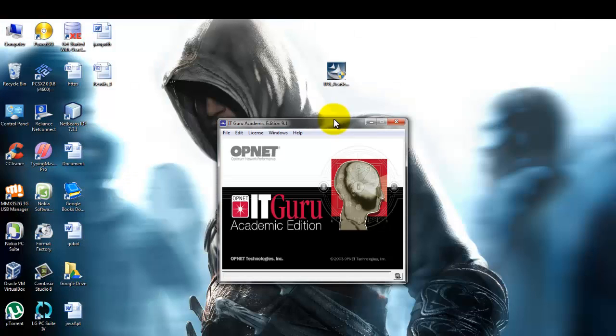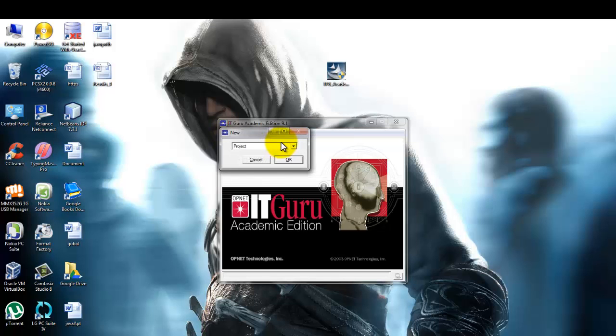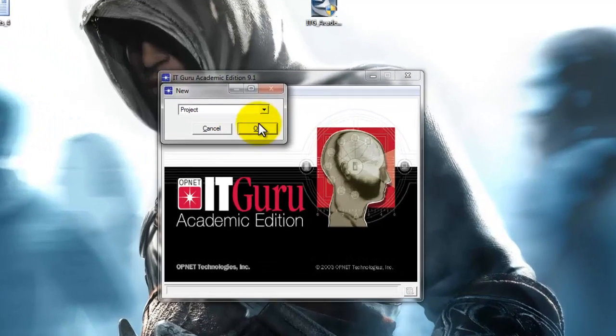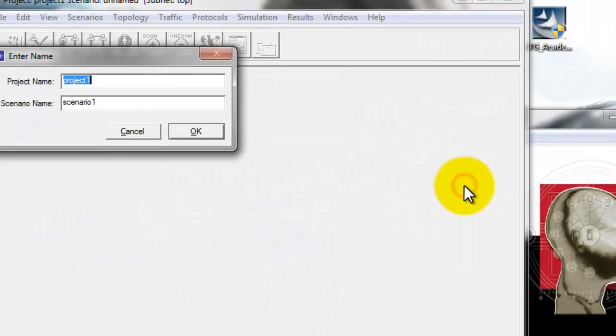Hey there everyone. In this tutorial, we'll be learning how to use this software to simulate the network facilities. So first of all, click on File, New, and select Project. We are going to create a project, so we'll click OK.